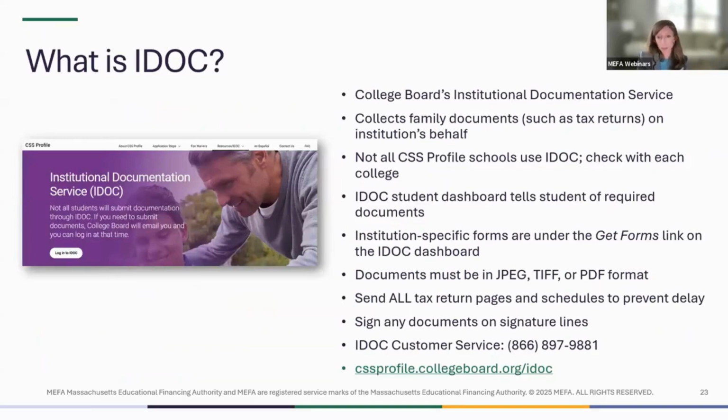So IDOC, I've mentioned a few different times. IDOC is a service that's provided by the College Board, and it's basically a document collection service. A lot of colleges and universities opt to use IDOC, and what it allows them to do, through the profile, is ask you as a family to submit documentation. You submit documentation through IDOC, through this website called IDOC. It's going to basically then electronically send it to all the schools that are requiring it.